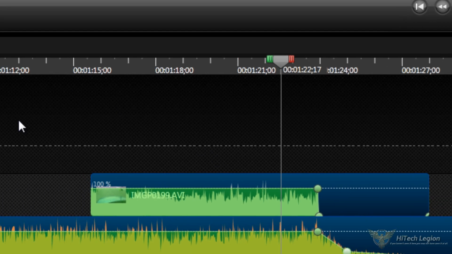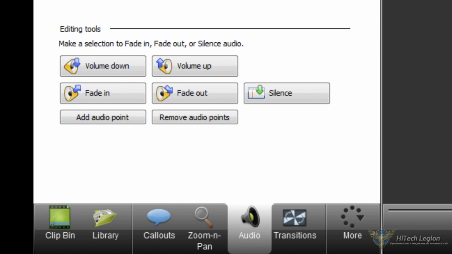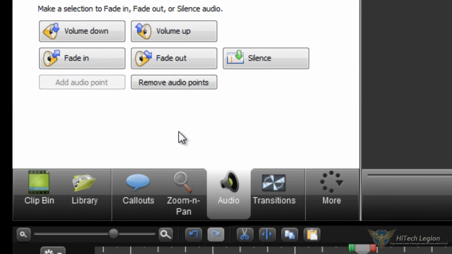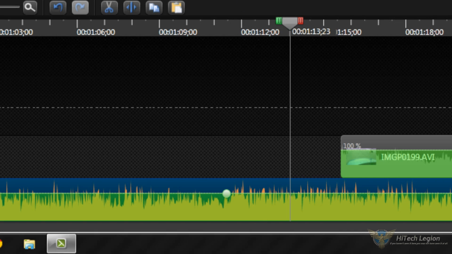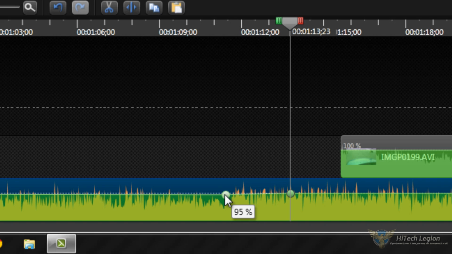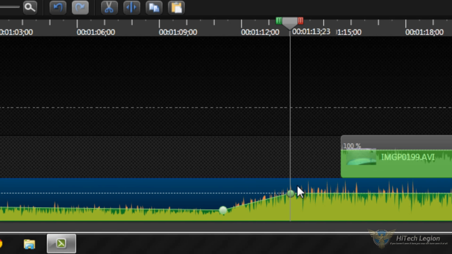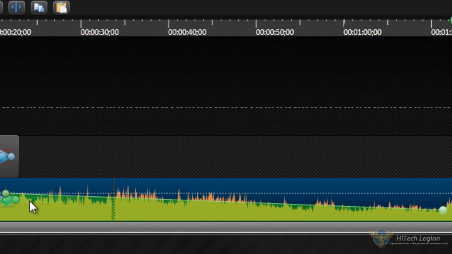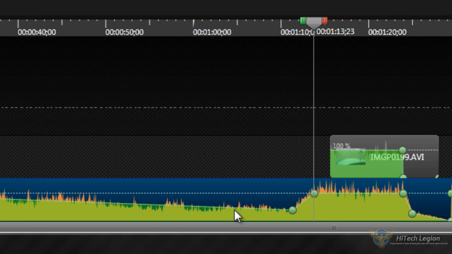And now you can also add your own audio points one at a time. So right there, add one. It's right there, add one. And I can bring this down. Now, you have to be careful because, as you can see here, I just modified the whole audio for like half the video in one go. So you've got to be a little careful about how you use these things.